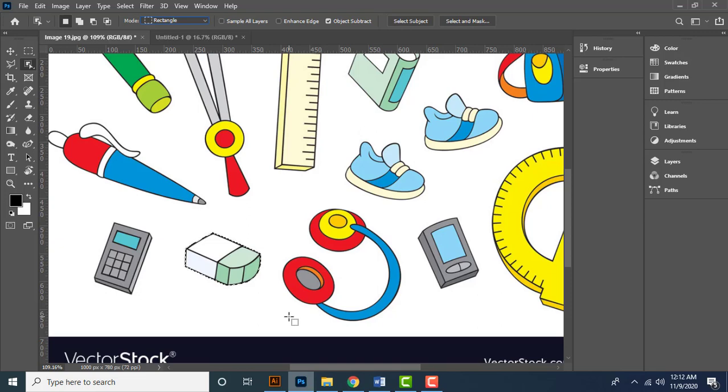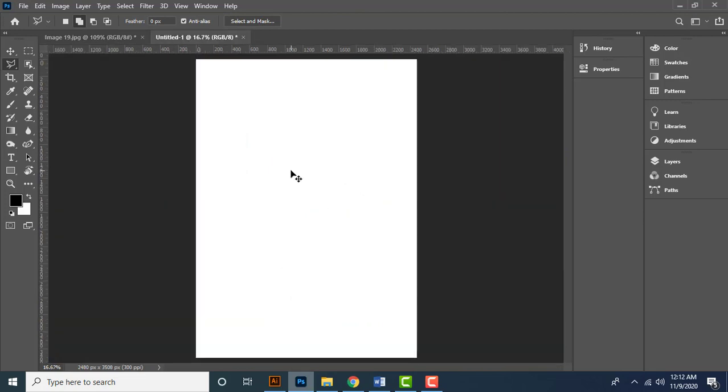Right, there we go. Then I can copy this element to another document. So tap Ctrl C, move to another document and tap Ctrl V. There we go.